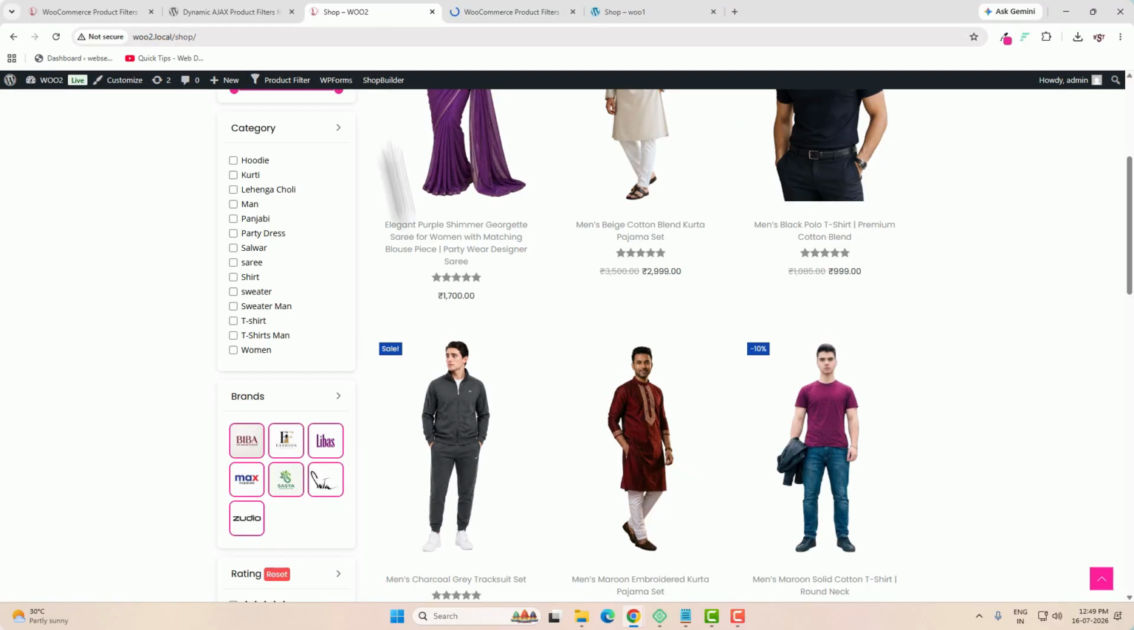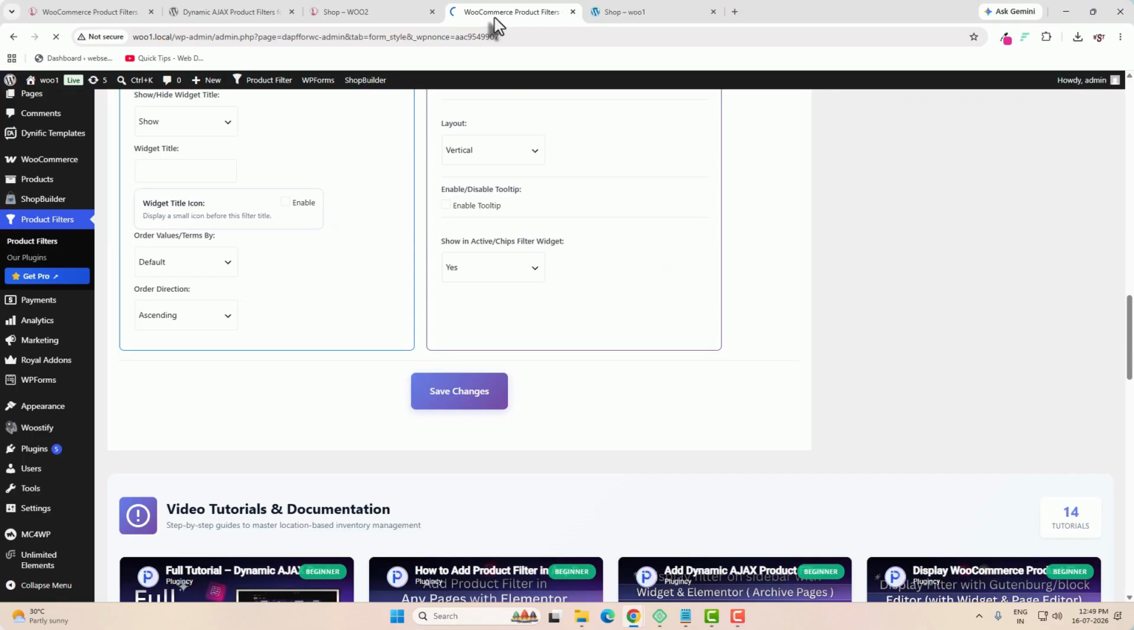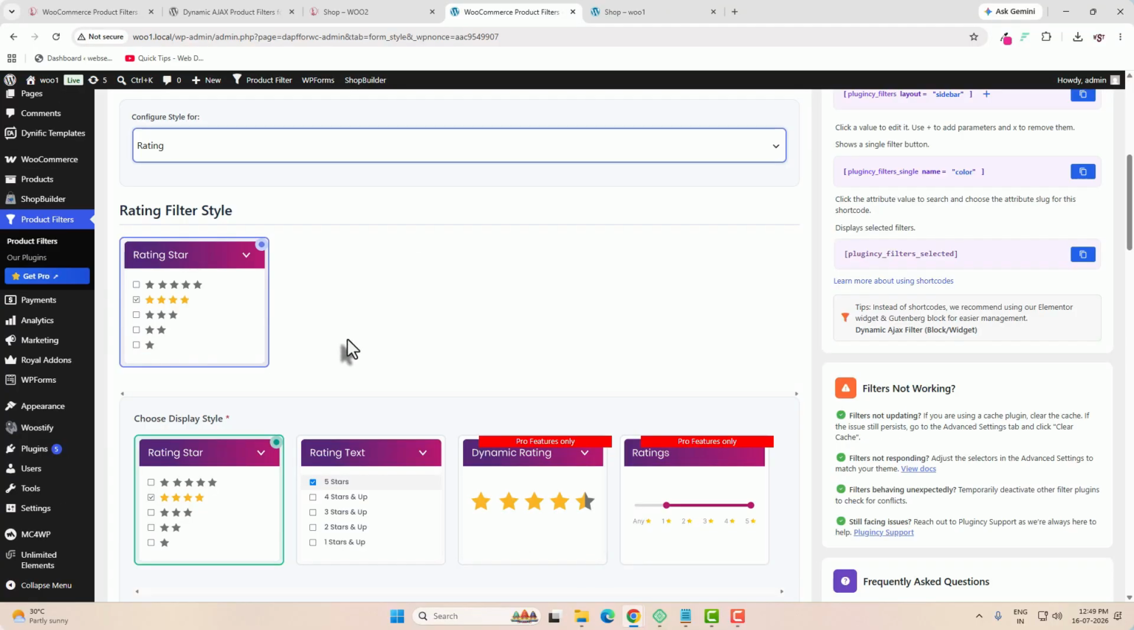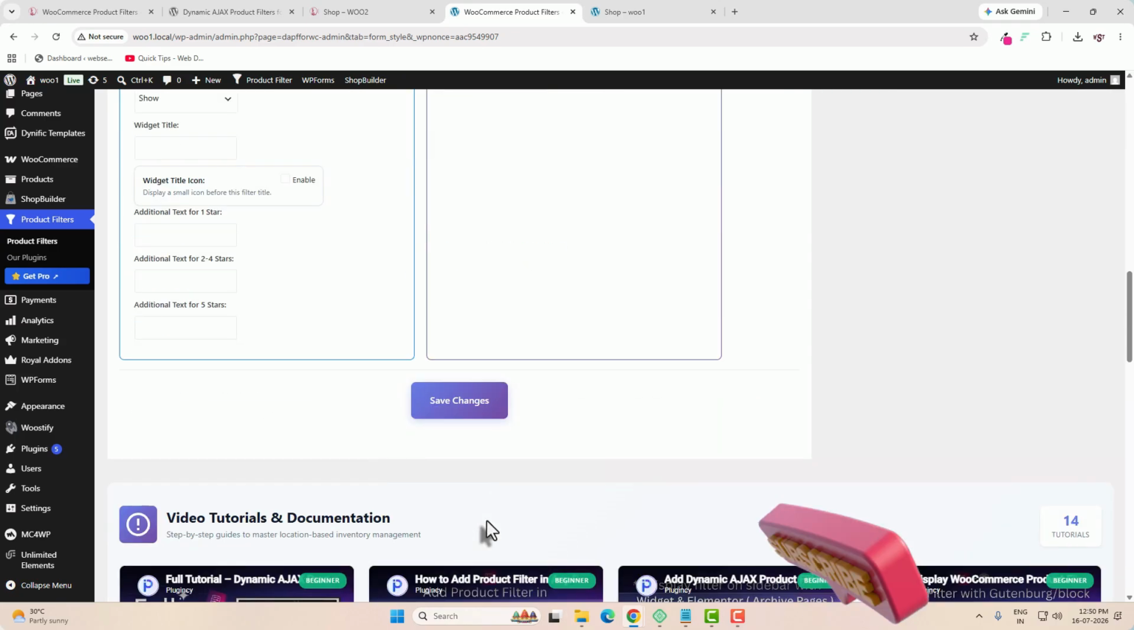So after brand I need the rating filter. So you can come back here. Now from here I am choosing rating. So as you can see here, different kinds of rating filter are available. Suppose I am choosing this one, rating text. Okay, scroll down, click on save changes.